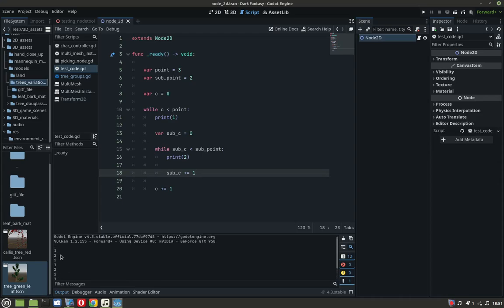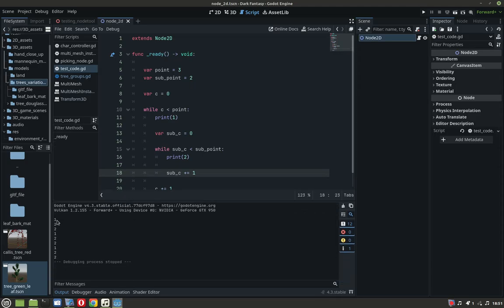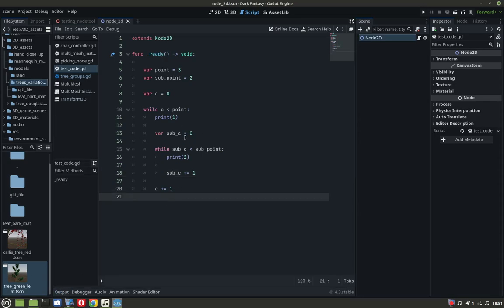So we managed 1 1 2 1 2 2 1 2 2 1 2 2. So 1 2 1, wait, 1 2 3. Alright, so this is the behavior that we want. First we get the point, and then we generate the sub points within it. So we get 1, and then 2 2, and then another point, and then 2 2, and then another point, and then the sub points 2 2. So this is the code that we will implement to generate our tree.